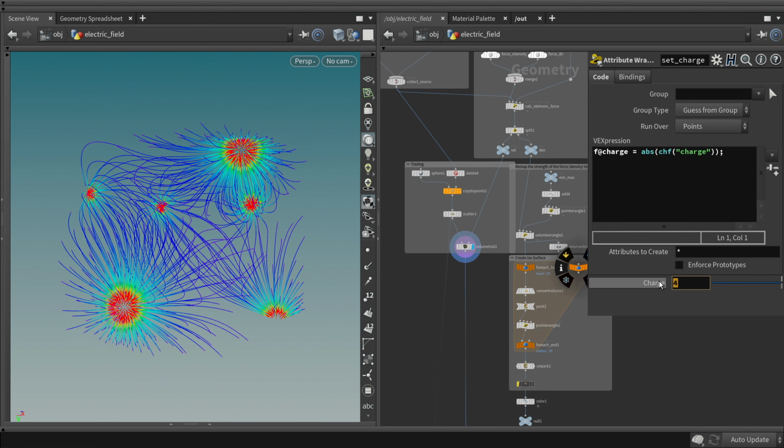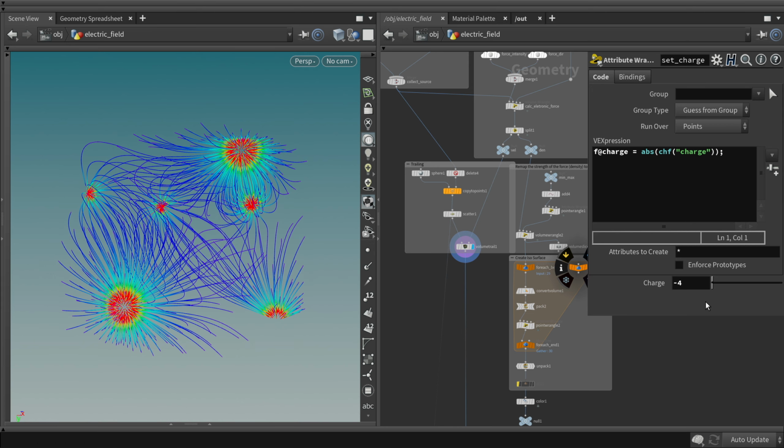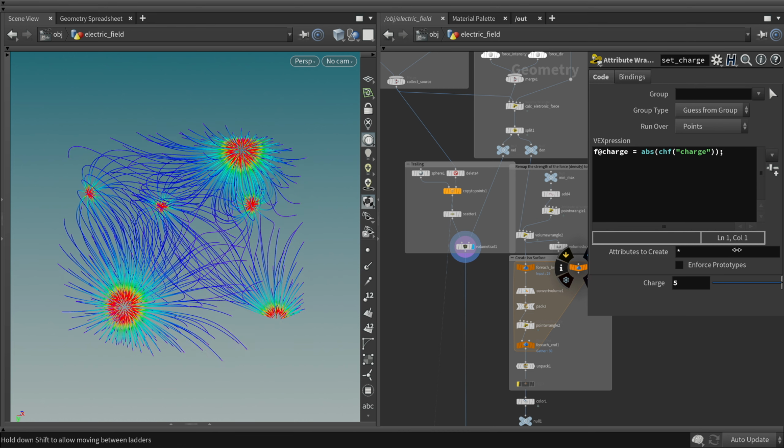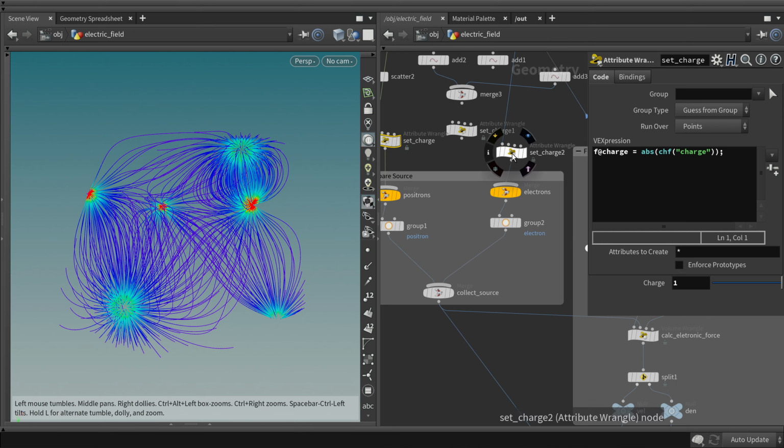Let's say I reduce the charge. We could also increase the charge. It's fun. And we can set the charges individually, set the positron and the electron.